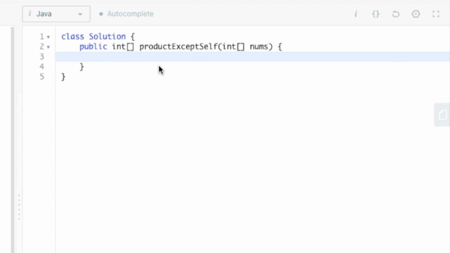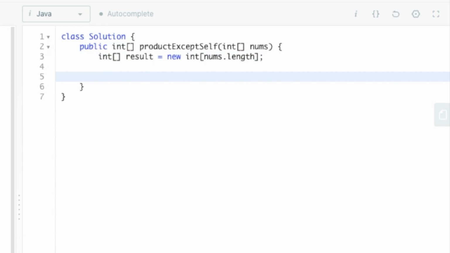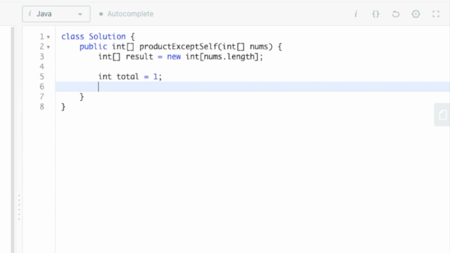So let's get started. First, we want to instantiate an integer array that we're just going to use to track the results. And we want to set the size to be nums.length. And next we're going to start with our total. So since we don't really care yet about the product in index 0, we can just set the total to equal 1. So let's move from the beginning of the array to the end of the array.